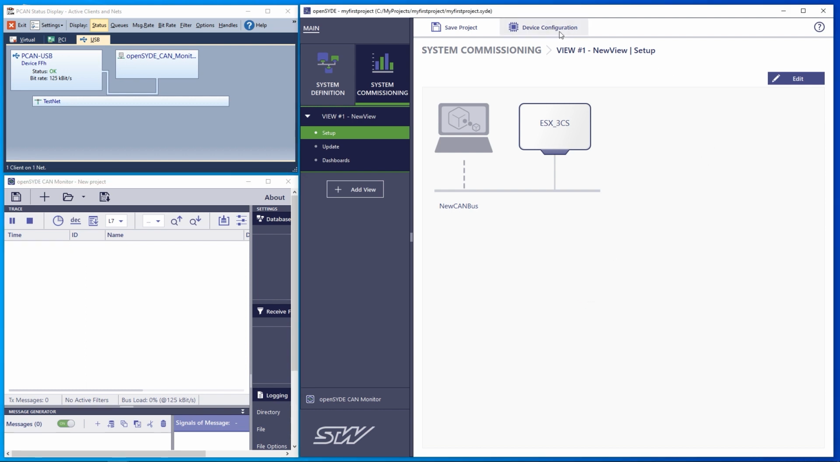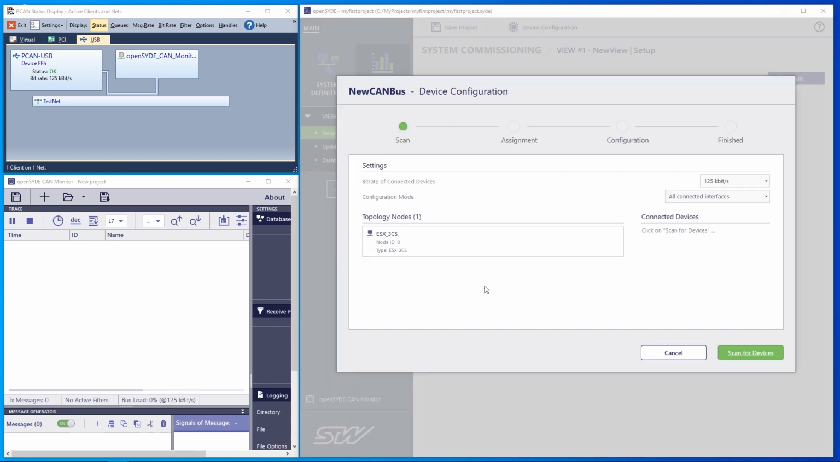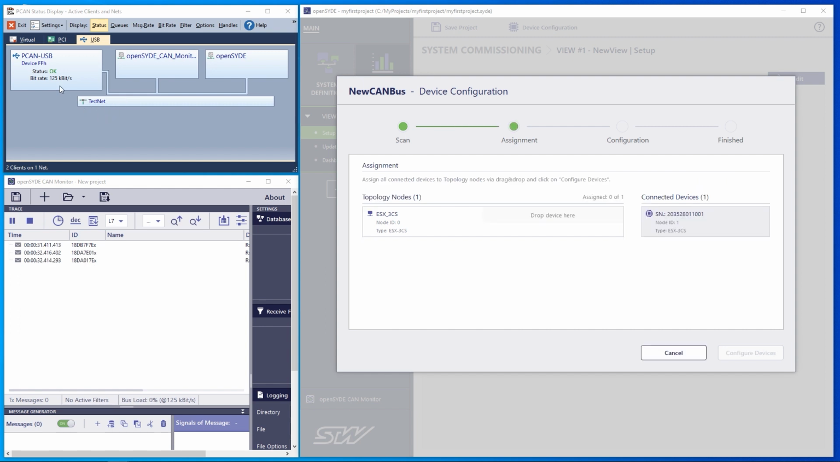If we now start the device configuration in OpenSide, as an example, we see on the one hand in the program, PCAN status display the applications involved in the communication, the CAN network testnet, the used bitrate, and via the status indicator OK that the bus is running properly. In the CAN monitor, we see in detail which messages are exchanged.